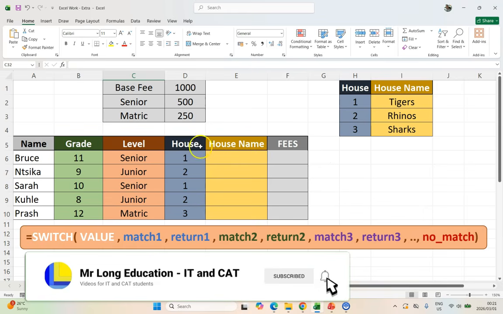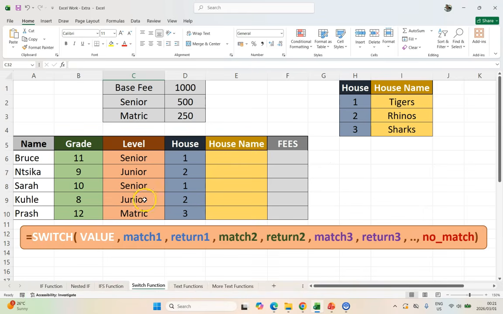So let's start off with here. We've got some data about some students, and we can see that they are in a house, either house 1, 2, or 3. And here we can see the names of the house. To determine the name of the house, we could have used an if statement, but because there are 3 options, it would probably have to be a nested if statement. But we can actually do it a lot easier because we're comparing one value and seeing if it matches exactly with those values. The key point here is you want to find an exact match.